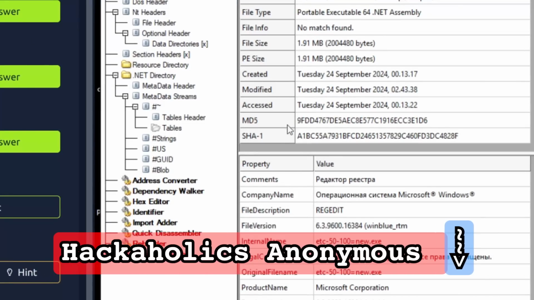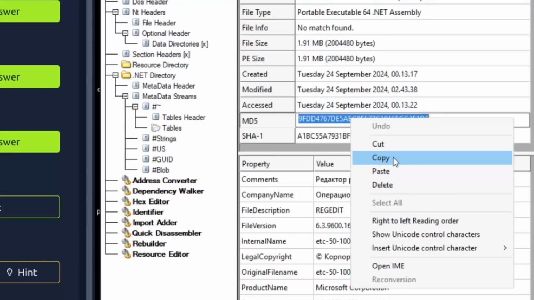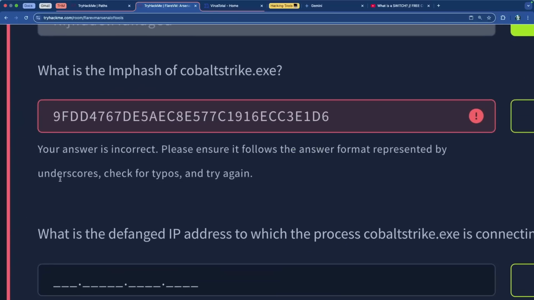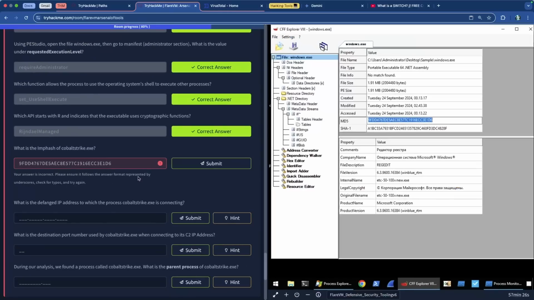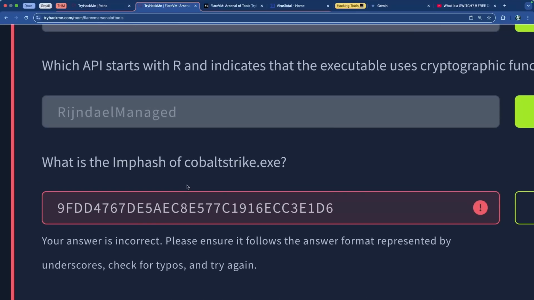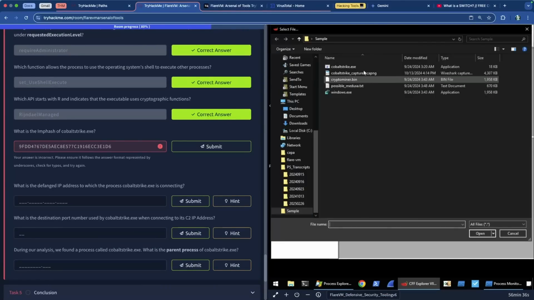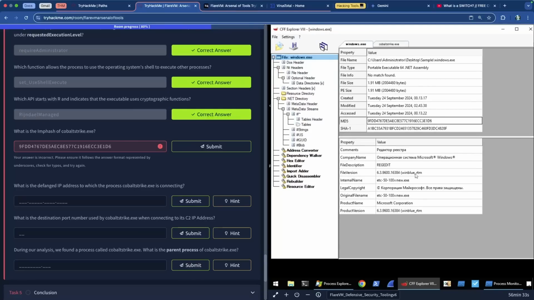So we do have the MD5 hash, we have the SHA-1 hash. So I'm going to double click this thing right here, and we're going to copy this and see if that's the answer. I think that's the answer, the MD5 hash. No, so it says, please ensure that it follows the standard presented, whatever. I want to say that was it, though. The import hash of this? My bad. I looked at the Windows exe. I'm supposed to be looking at the Cobalt Strike exe. That is so my bad. So let's do the Cobalt Strike executable. That was silly. So let's go look at Cobalt Strike.